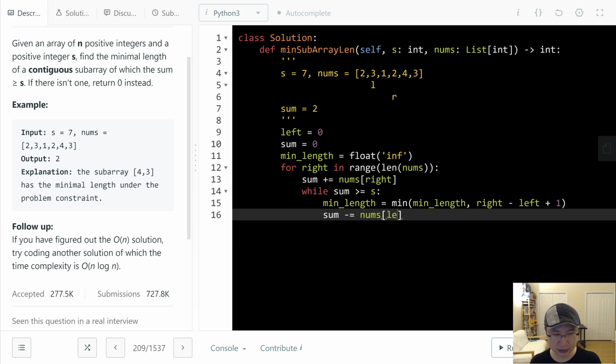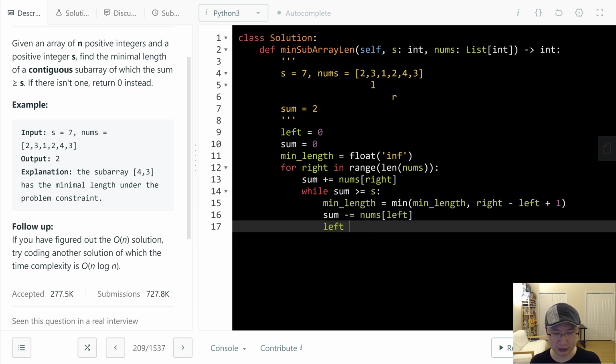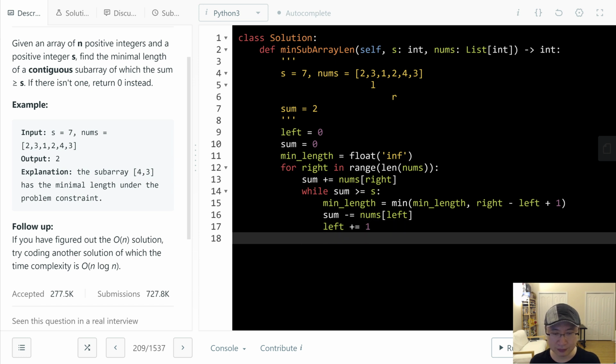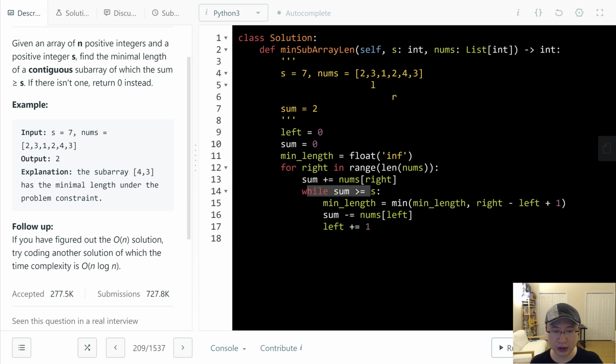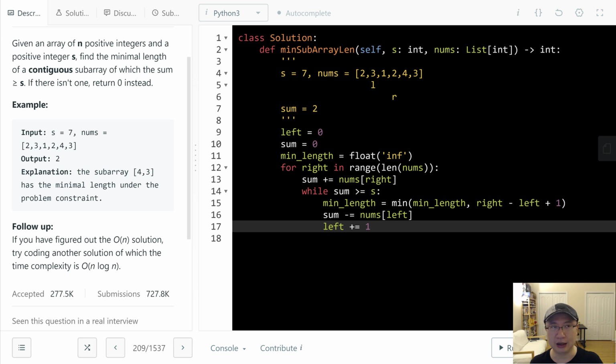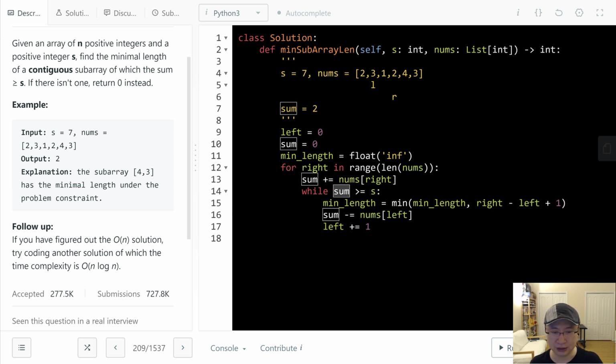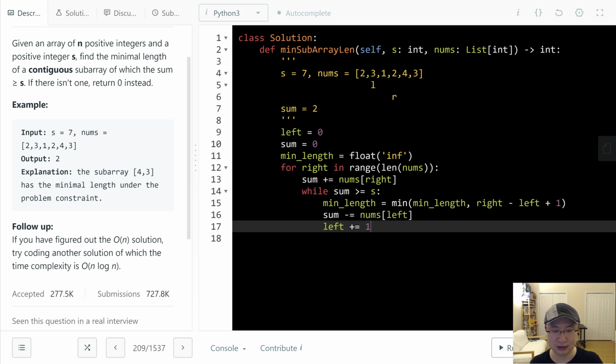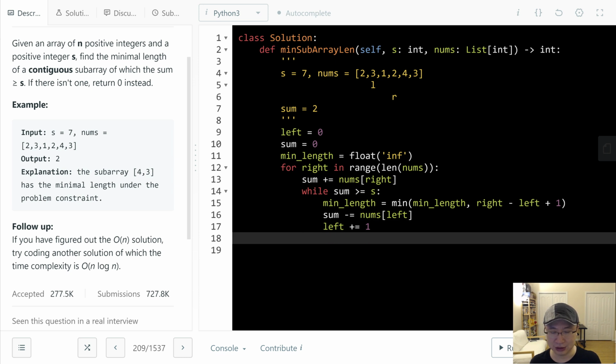nums left, and then I will increase left by 1. Then this will exit if the sum is smaller than s. Yeah, that is what we want, right? And then return min length.